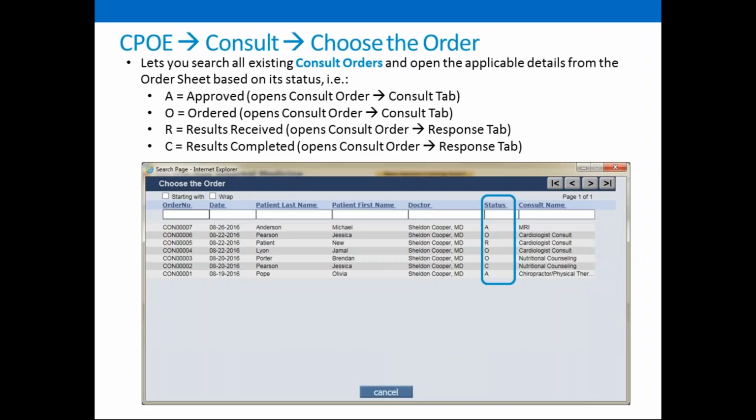So if you notice here in my bullet points, if you select an approved or an ordered, it's going to open a consult order to the consult tab so that you can see the requisition or the letter that went to that recipient. If you choose one that's a status R or C, it's going to open the response tab so you can actually review the results.